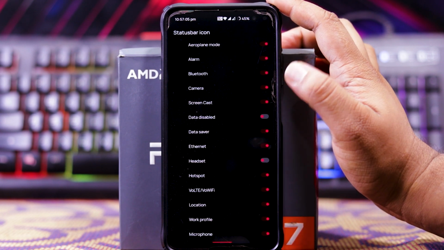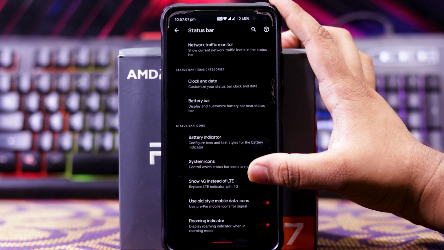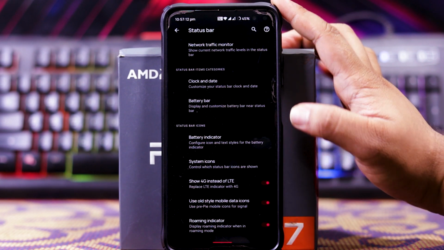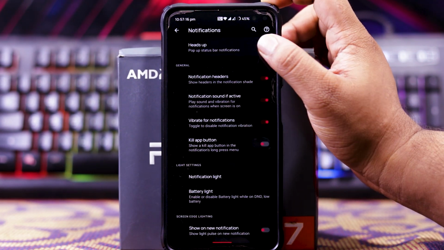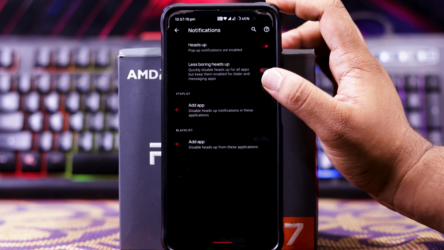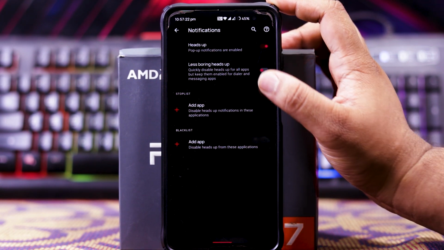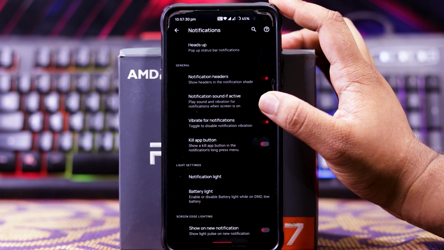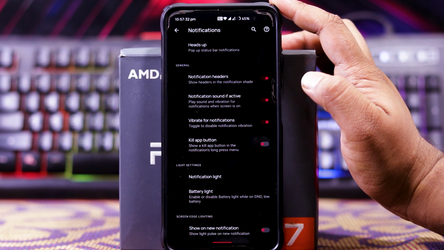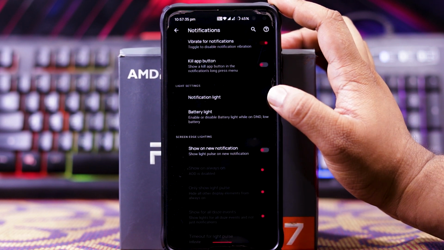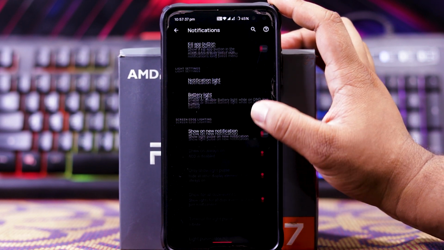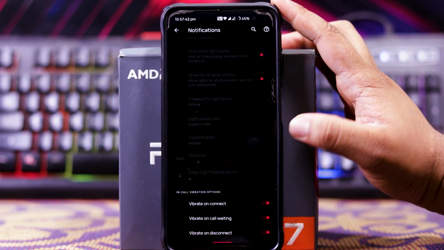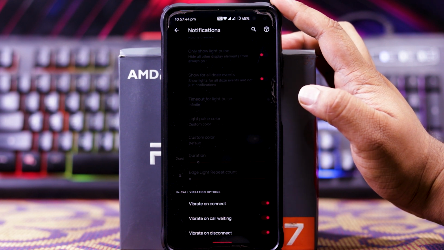Then you get system icons where you can choose the icons. Then you get show 4G instead of LTE, use old style mobile data icon and roaming indicator. In notifications you get heads-up notification. In this you get heads-up notification, less boring notifications, add to stop list and add to blacklist. Then you get notification header, notification sound effect, vibrate for notification, kill app button, notification light, battery light, show audio notification. And down here you get vibrate on connect, vibrate on call waiting, and vibrate on disconnect.